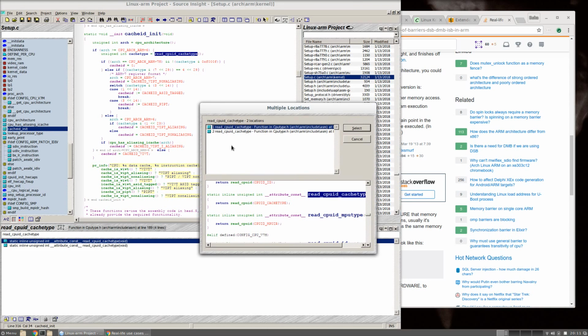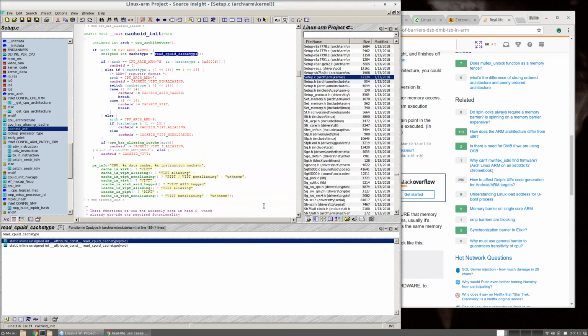That more or less seems to be reading a bit inside CPU ID as well. So I'm not sure, perhaps for a specific kind of a CPU there is a corresponding specific kind of a cache. I don't know.